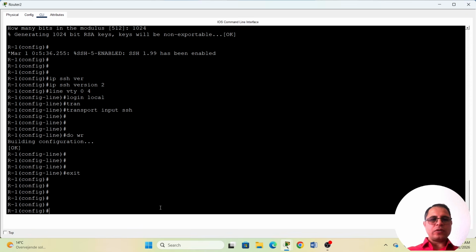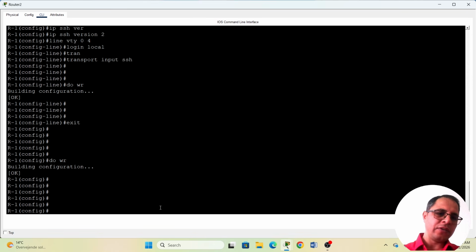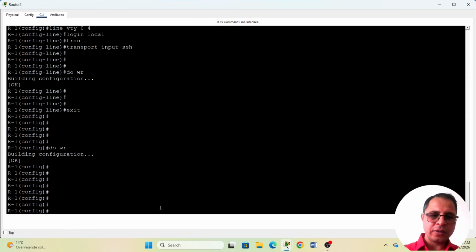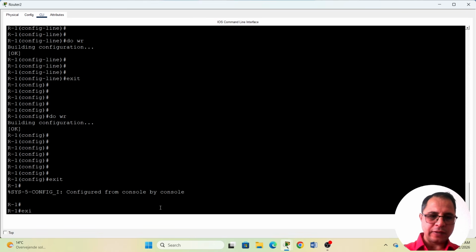So we have also given access through line vty, by SSH and login local. And I think we did all the commands that are necessary for SSH. The only thing that we need right now is to save all this config. We just say do write. It will save all your configuration and exit.